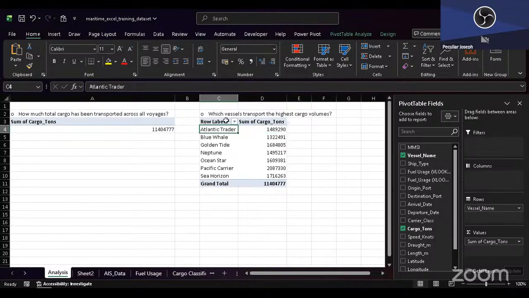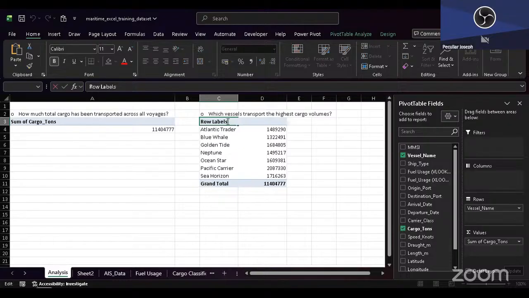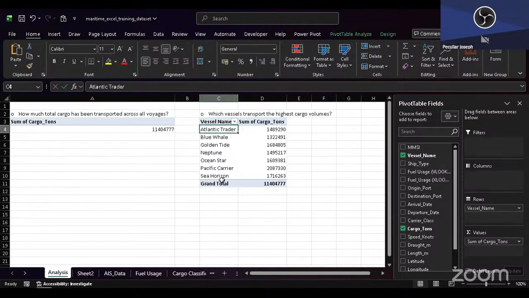What I want to do is rename this label. I want to call it vessel name. So I'm going to come here, double click on it, and click on vessel name, and I press enter. So I'm good to go. This is my vessel name, and this is my sum of cargo tons.